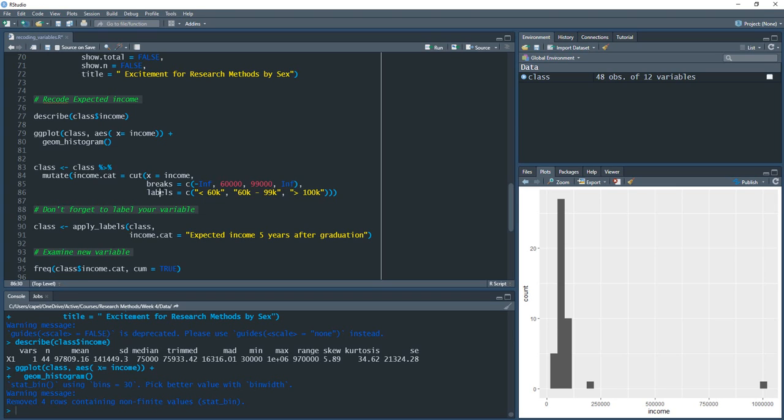We're going to close parentheses, and then we're going to label these cuts. This cut here, from here to here, is going to be called less than 60,000. From here to here, it's going to be called 60 to 99,000. And from 99,000 to infinity, or to max, is greater than $100,000. And you're going to put 3 parentheses here because you have opened 3 parentheses. 1, 2, 3. And you're going to save all of that into the same class object.